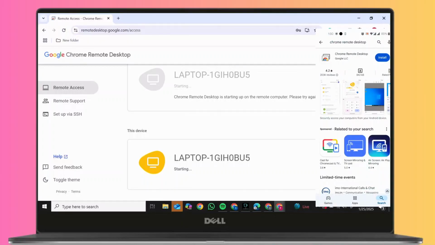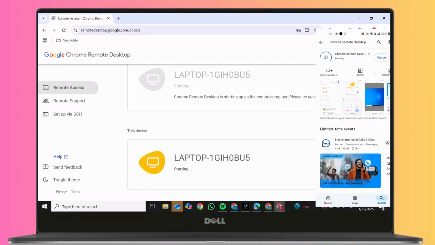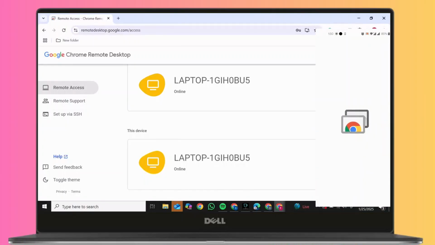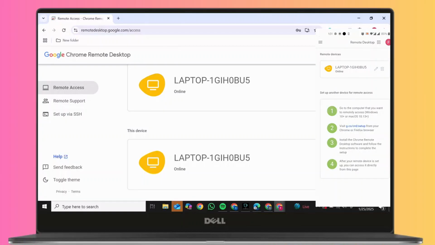Open your phone, download Chrome Remote Desktop. After it's downloaded, log into your account. After you've logged into Chrome Remote Desktop on your phone, you'll find this kind of screen pop up.